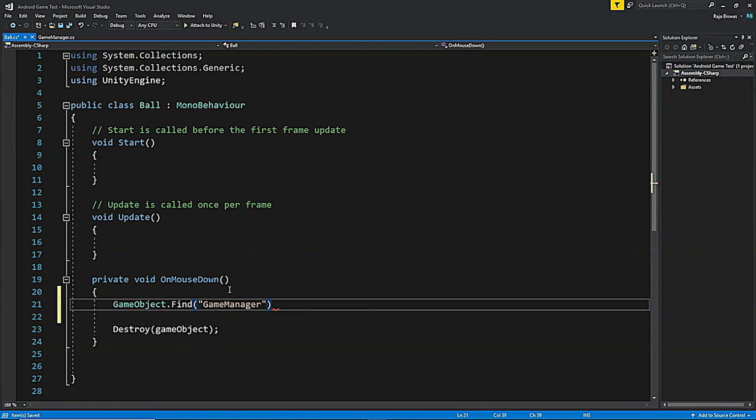So now it will find an object which is named game manager from our Unity scene. Alright? So now when it finds it, we need to access the game manager script from it. So we need to write dot get component and write exactly what I have written, because otherwise it will not work. Game manager. And then we need to call the score up function. So write dot score up. So this is the whole code that we need to do.